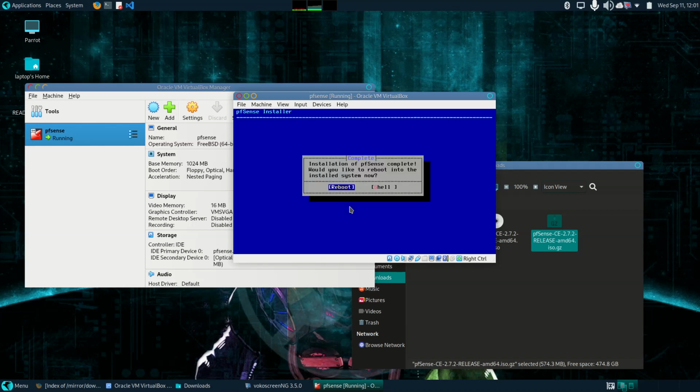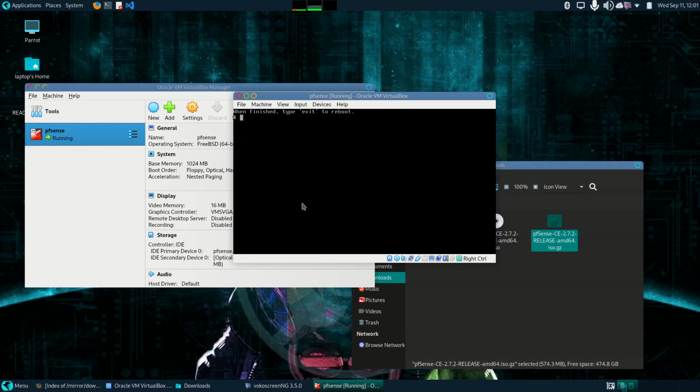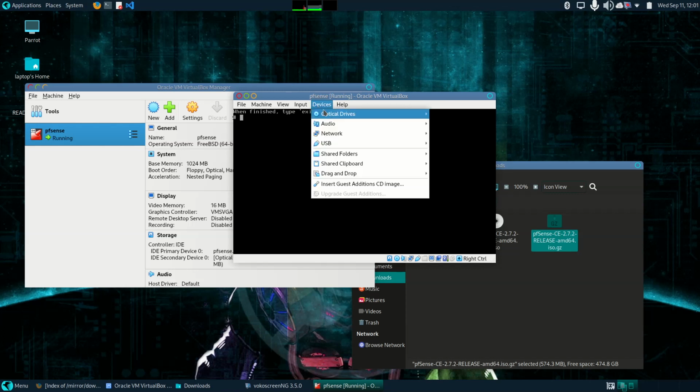Okay, so now the installation process is complete. We can hit tab here, and instead of rebooting the system, we're just going to pop into a shell. So let's hit enter to pop into a shell. Okay, so here we are running in the pfSense machine shell. Before we reboot the system, let's go ahead and we'll remove that disk.